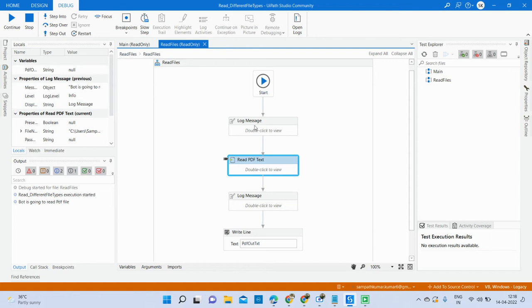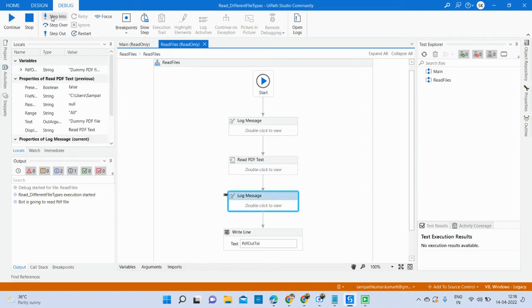So now it is completed. Now we are in the read PDF activity. In this we are just going to click on step into activity, and when you click on step into, it automatically completes the activity, and you can see that our variable name is pdf out text.